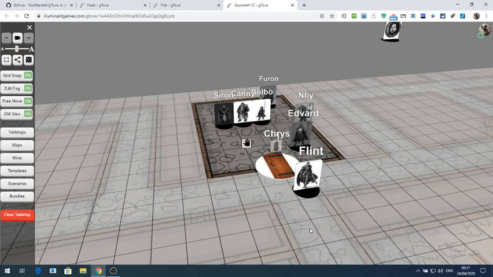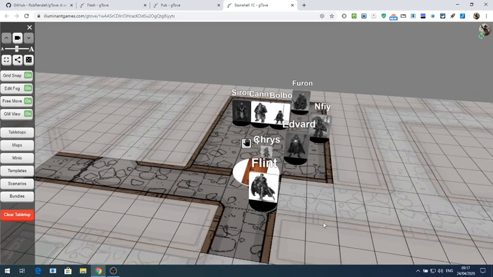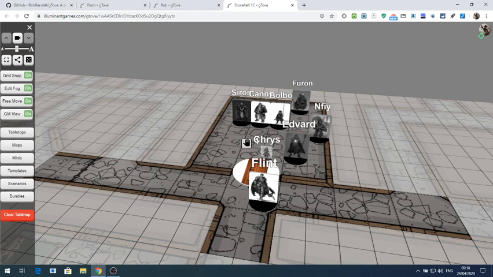I go to edit Fog of War, and then all I do is drag the cursor over the squares. A pop-up will come up saying, do you want to cover, uncover, or cancel, and I uncover. We'll do the same here. Let's uncover it. You can see all the way down there, and uncover that. On the player screen, they will see this in real time.